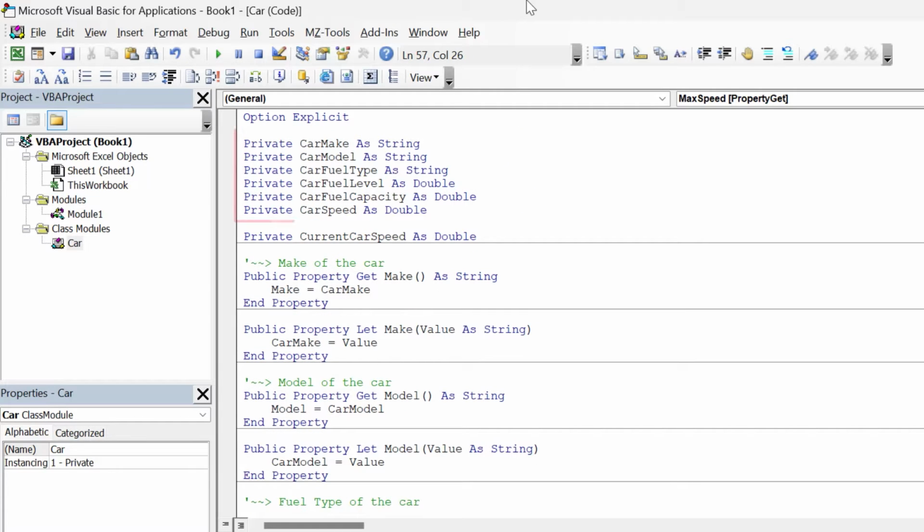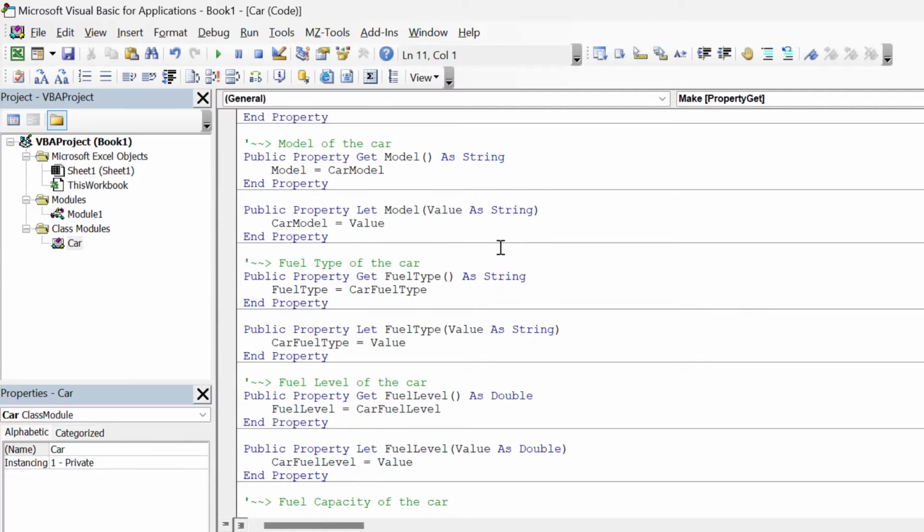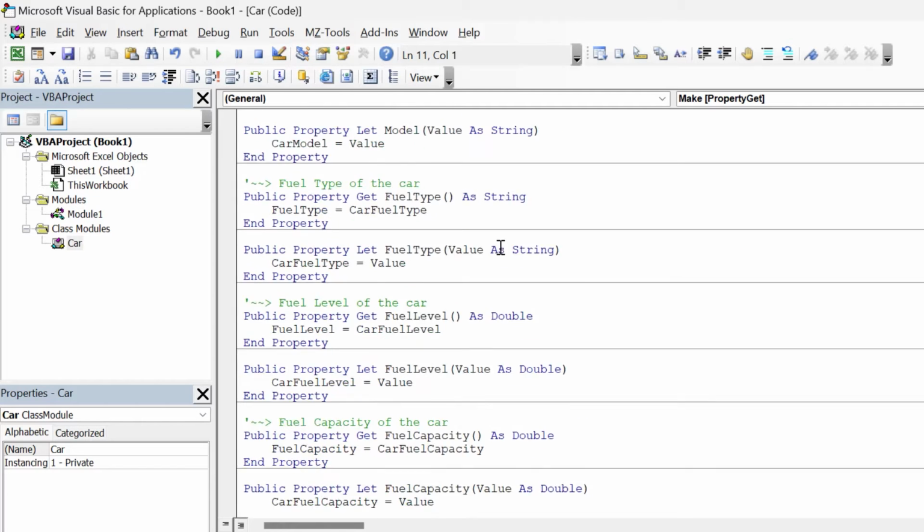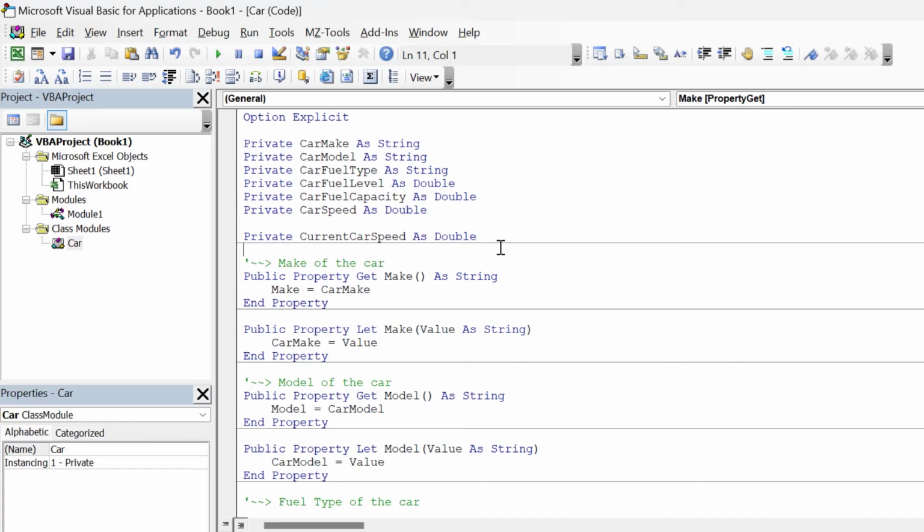And we are done. Here I have created 6 properties to create my new car. For this example, we will use make of the car, model of the car, fuel type for what kind of fuel it uses, fuel level, fuel capacity, and speed of the car. Here I have used get and let for these properties. For example, I'm using get and let for the make of the car. Similarly, I have get and let for model of the car, fuel type, fuel level, fuel capacity, and max speed of the car. It uses the same syntax which I showed a few moments earlier.